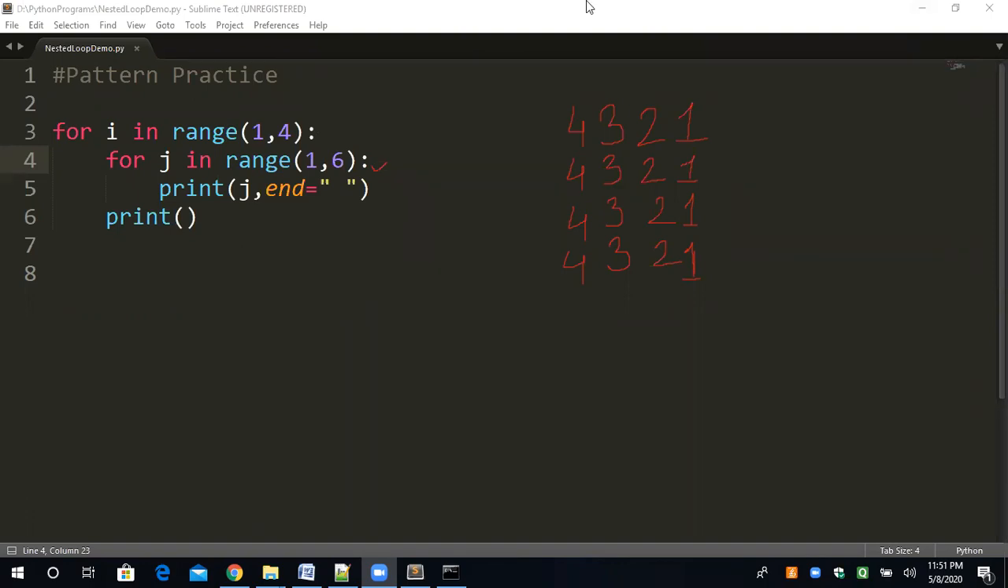So what changes are required in this loop? How many rows are there? 1, 2, 3, and 4 rows are there. So I have to plan this loop from 1 to 5. 1 to 5 means 4 rows. Now you can see that the columns are 4, then 3, then 2, and 1. Columns are 4, I agree, but the columns are in reverse order. 4, 3, 2, 1. So the printing is being done in reverse order. So this loop should run in the reverse manner from 4 to 1.